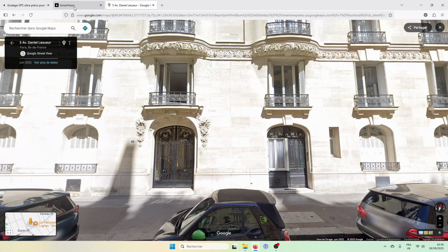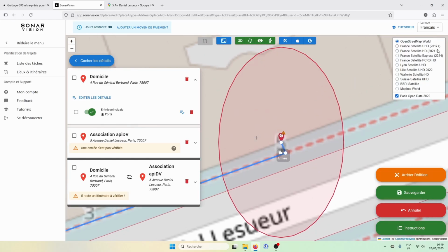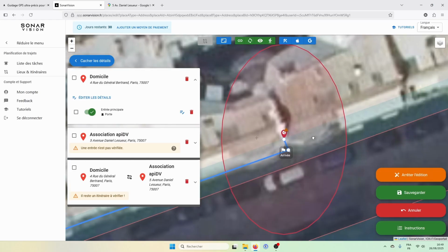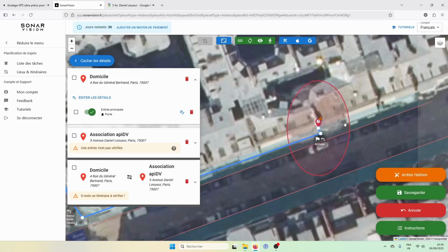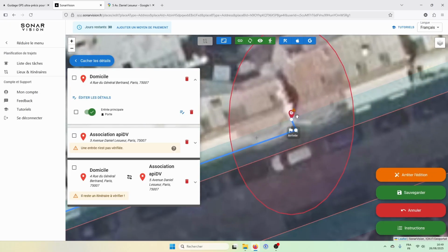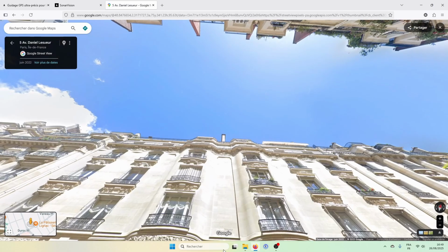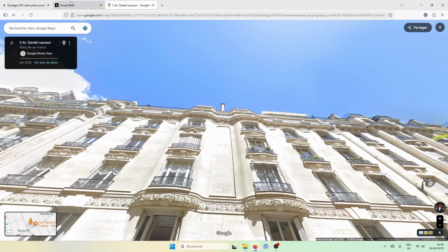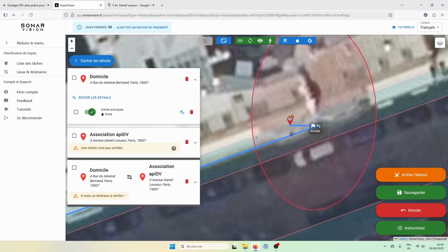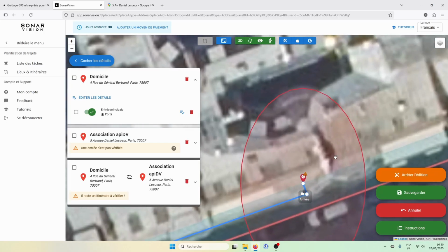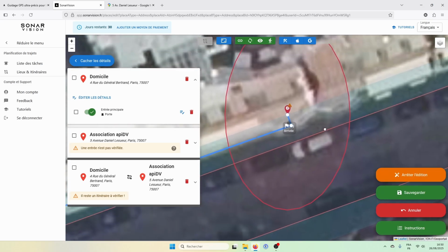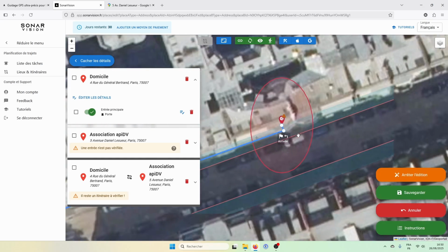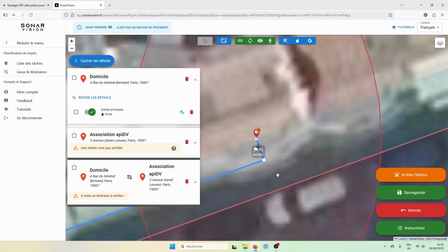So we go back to our satellite imagery here, and we can see those 2 bumps clearly from the sky here. And so we are going to want to be underneath the left one. So let's move our point over here. Let's adjust the trip. And there you go.